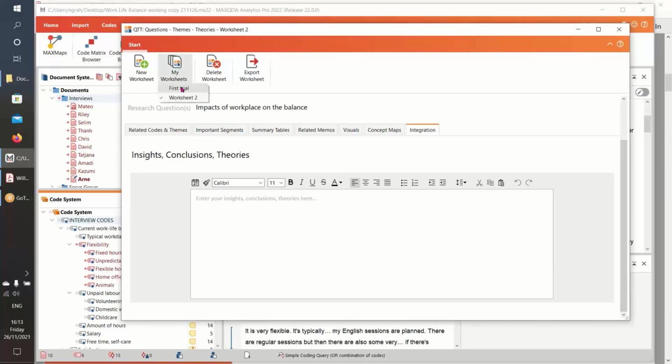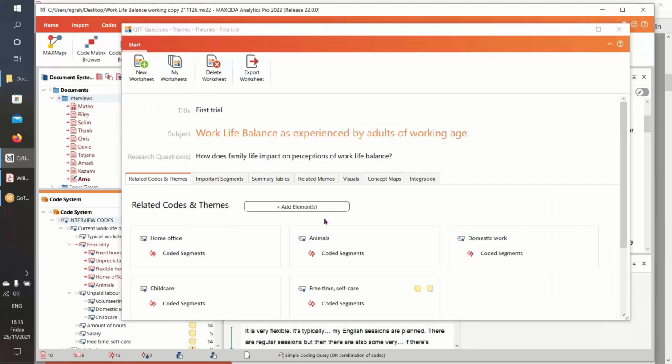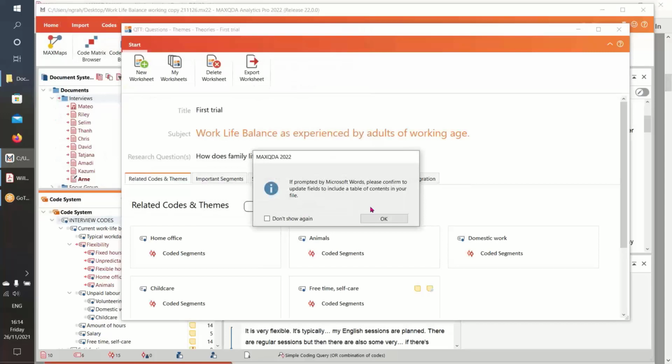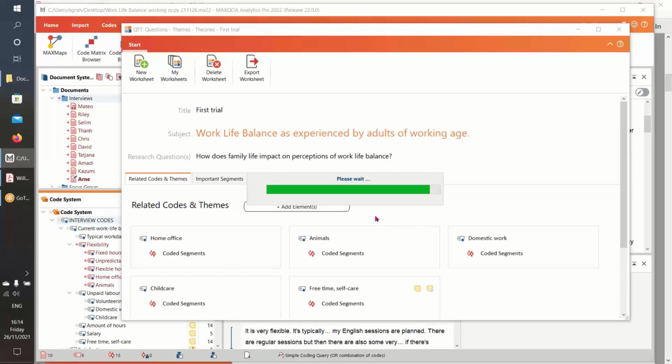Let me go back to my first trial worksheet, which is a little bit better populated and so on. And then the final step is to export the worksheet. So we'll go through this now. I'm going to put it on my desktop and call it First Trial QTT Export. And it will go out as a docx document, as a Word document. Click Save. And I get a little prompt. Microsoft Word will ask for a confirmation that it's okay to update for the index part. So click OK for that. You can hide that if it's going to do it too many times.